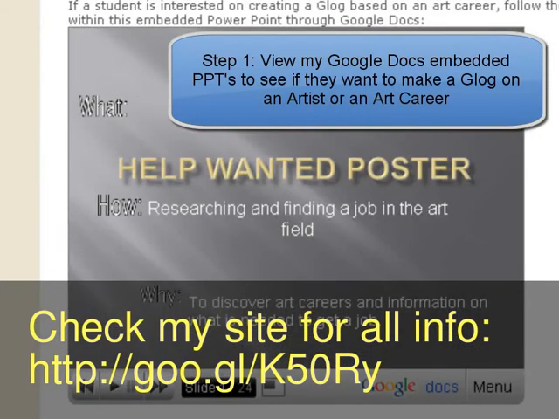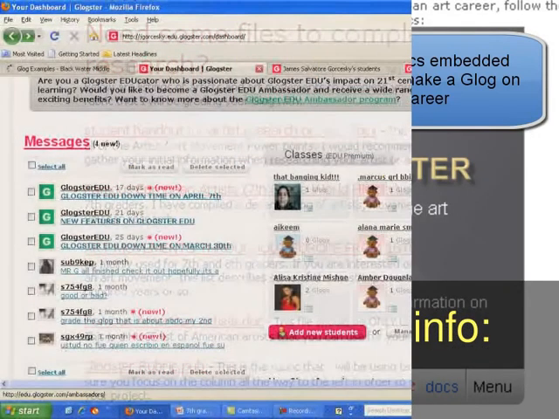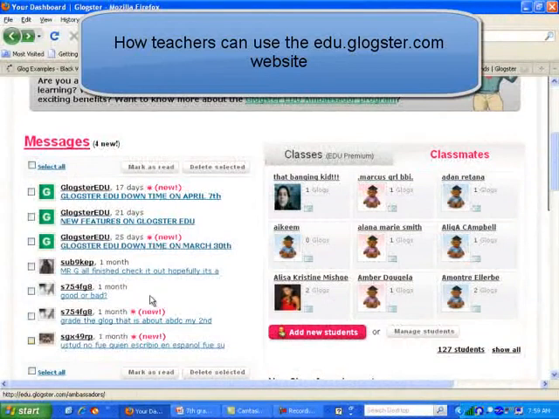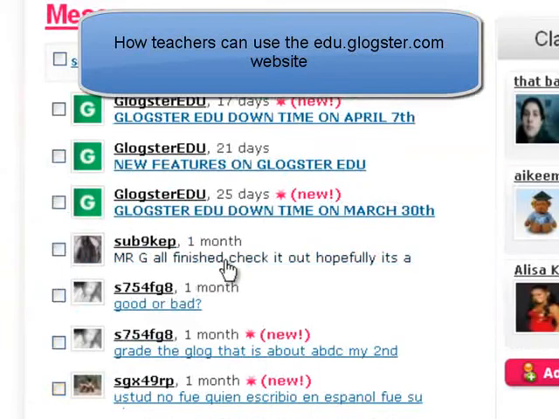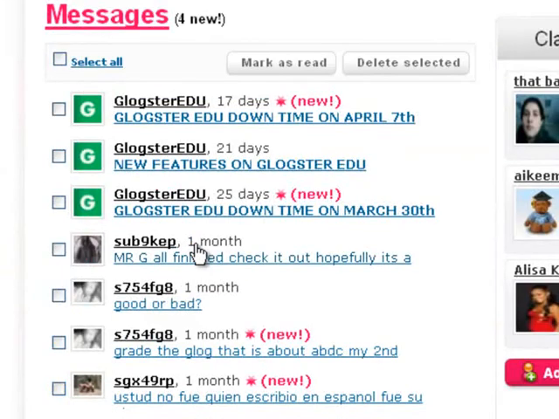The first thing that I try and do with the kids is I give them basically two possible. Here I have all my messages off to the left. I like it because your students can send you messages. They are private, only me and the student can see them going back and forth.